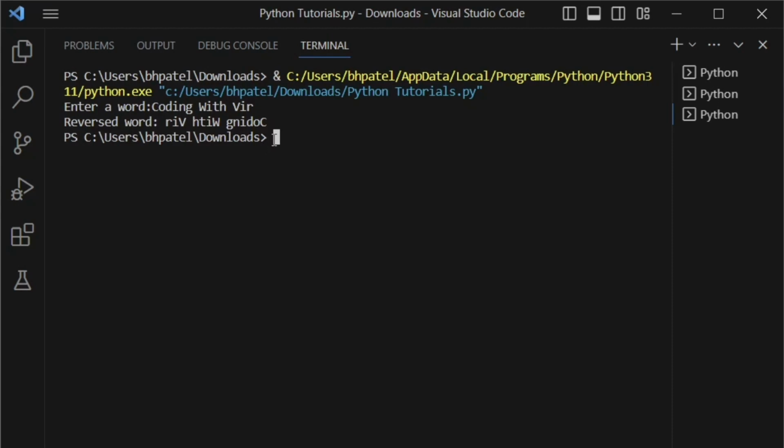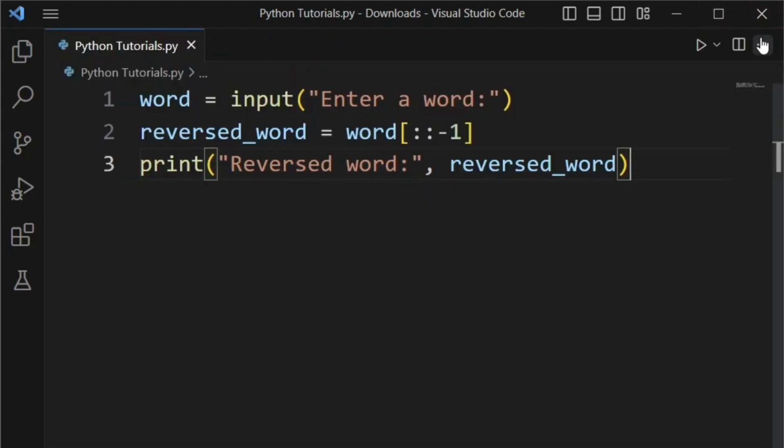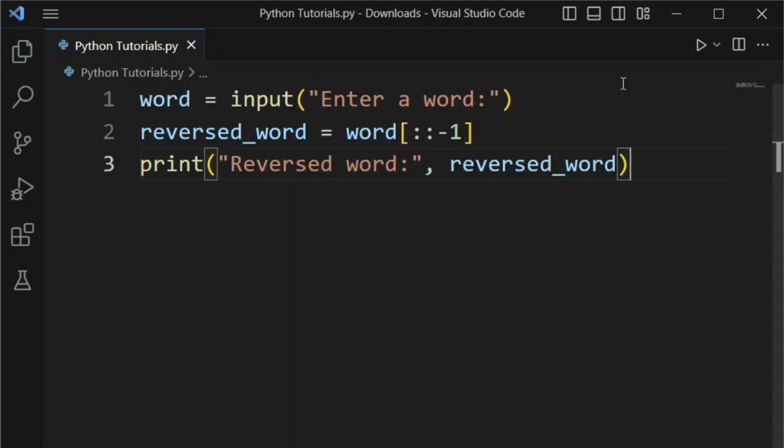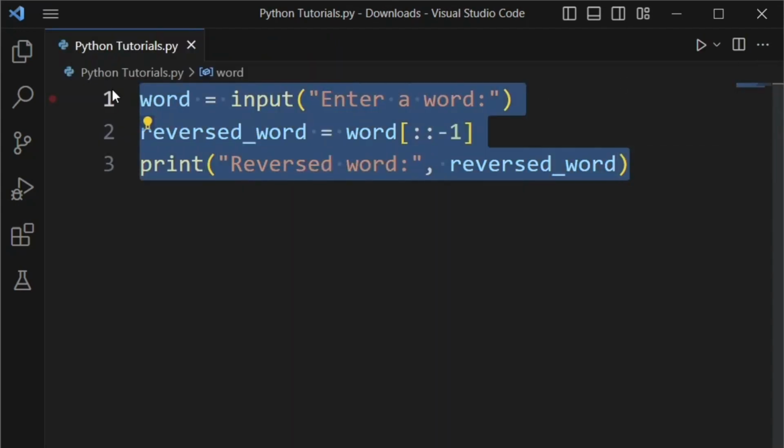Okay, let's see if we can reverse. Let's run it again actually. Let's see if we can reverse Python. And then okay. So that's it for today.